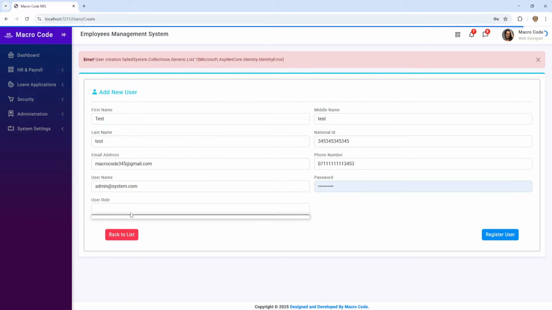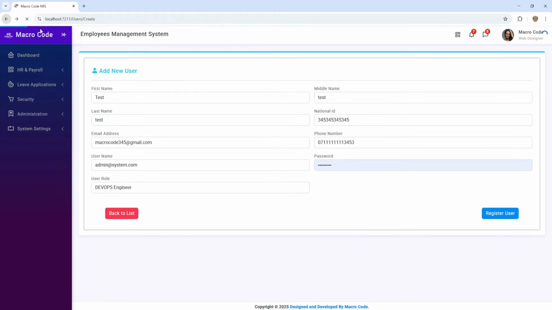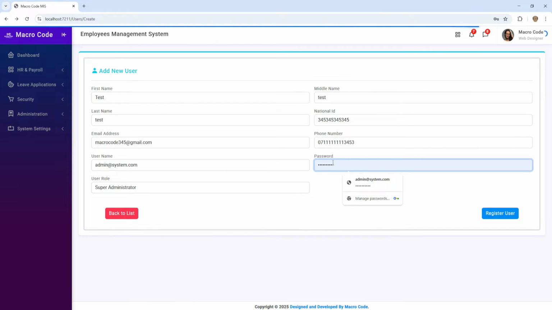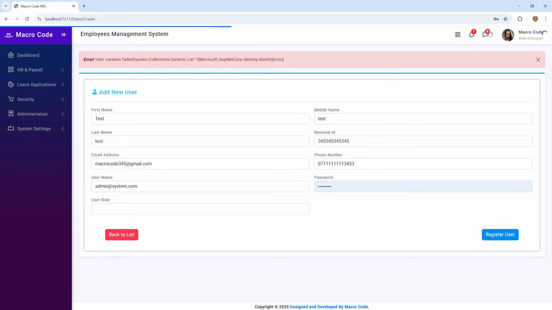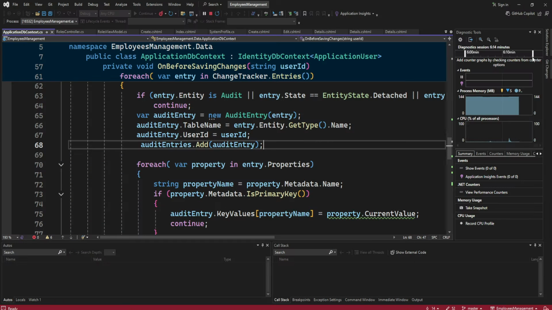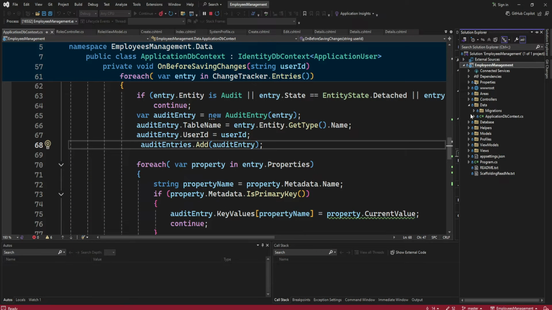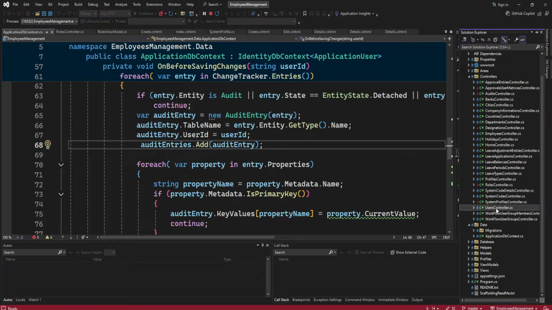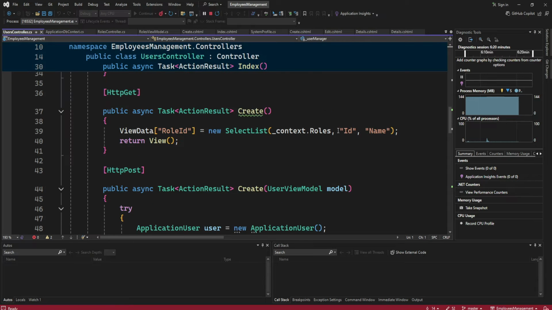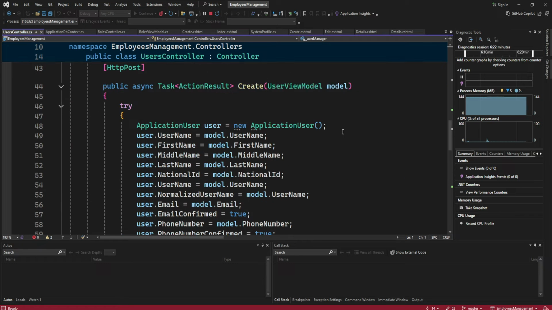So let's just try to assign another user, and we check. If we register, let's just check that. Under users, if you go to users here, create. So this is our users.